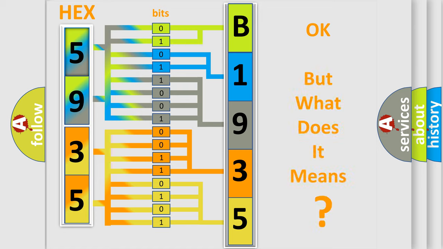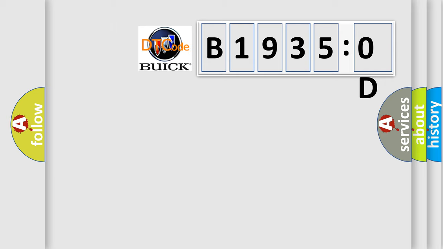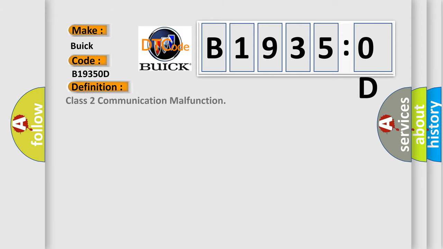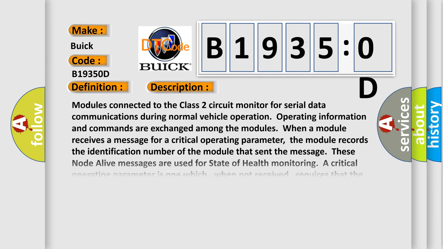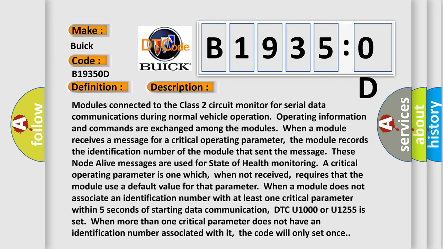The number itself does not make sense to us if we cannot assign information to what it actually expresses. So, what does the Diagnostic Trouble Code B1935-0D interpret specifically for Buick car manufacturers? The basic definition is Class 2 communication malfunction. And now this is a short description of this DTC code.